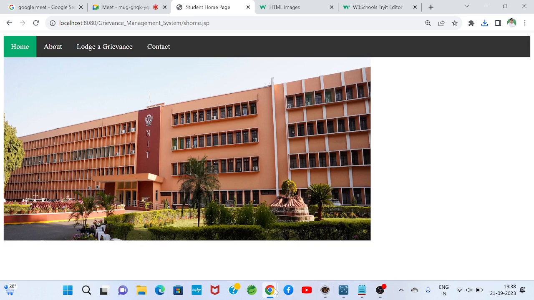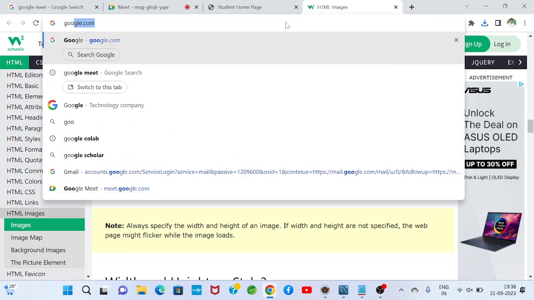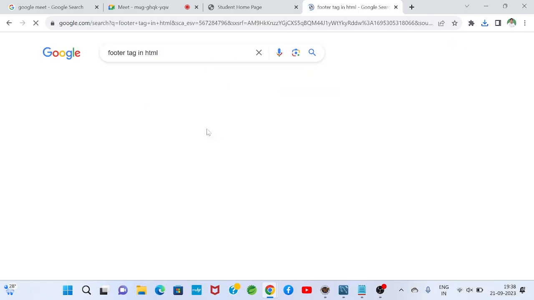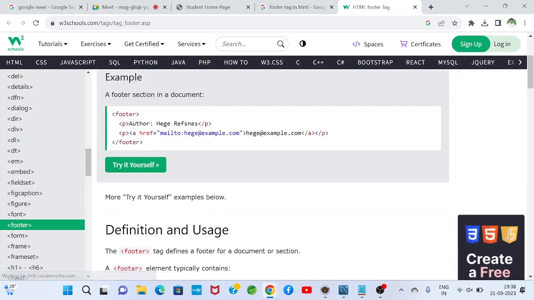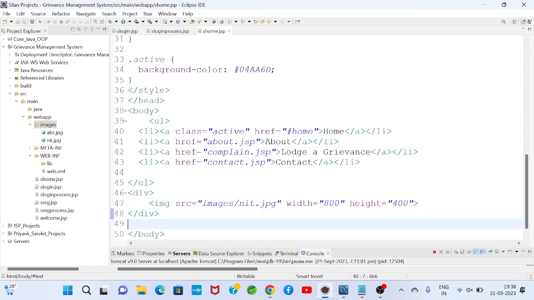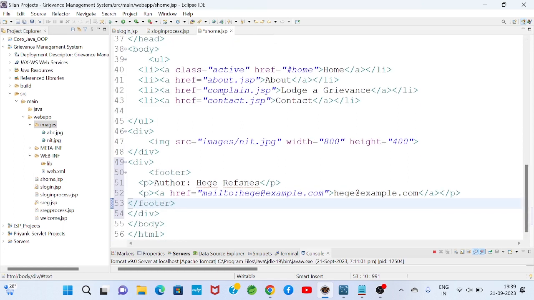In Google, same thing: whatever question comes to our mind, you write it in Google, such as footer tag in HTML. Everything related to HTML is available. This is my footer tag. I copied it and will put another div, one division here, and paste it here. So footer, we can write in this way.